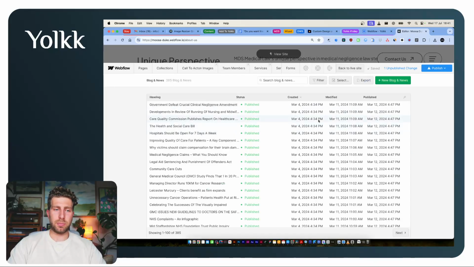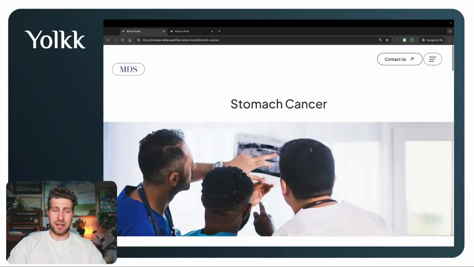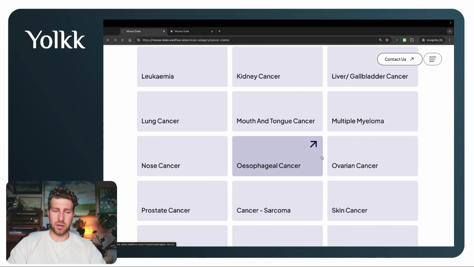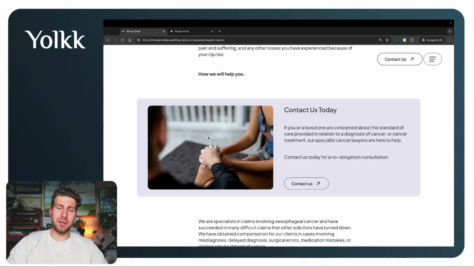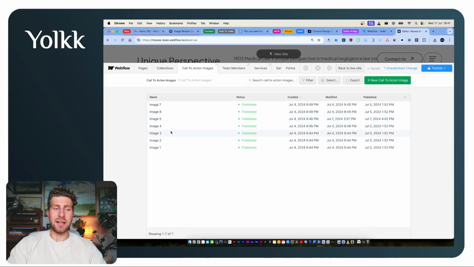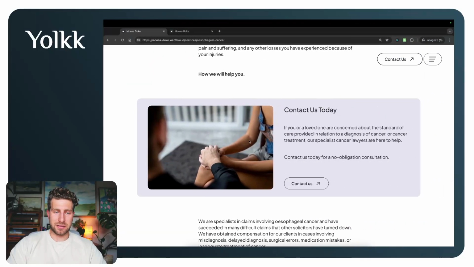Blogs, we can add new blogs in here, fairly intuitive on this one. And then the last one is call to action images. So actually, with this call to action image here, if you don't add an image in here, it randomizes the call to action images, and you can change these images. You can see that this is a randomized image. I think that's the one it's showing.